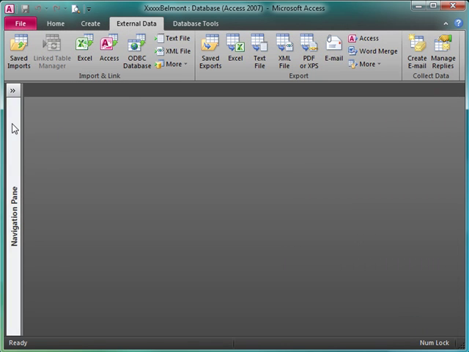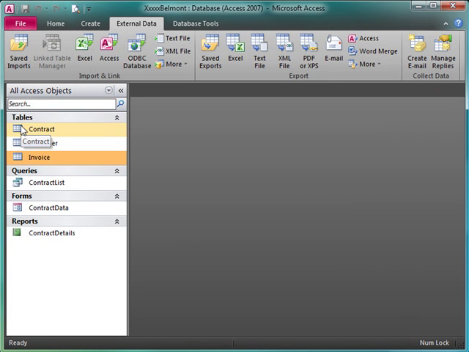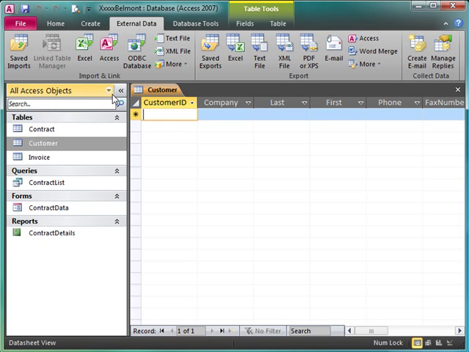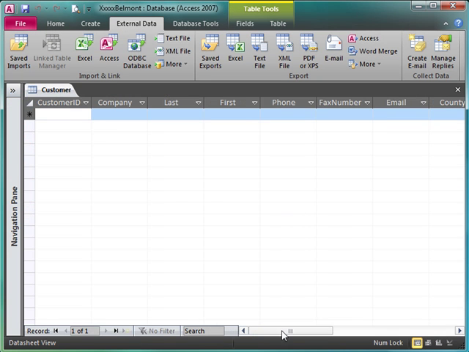I'll click Close on this and open my navigation bar. My customer table is in here. We'll open it in Datasheet View and just take a look at it. There may be some fields in here that we don't need. Over on page 82, I've been asked to make some changes to this table.